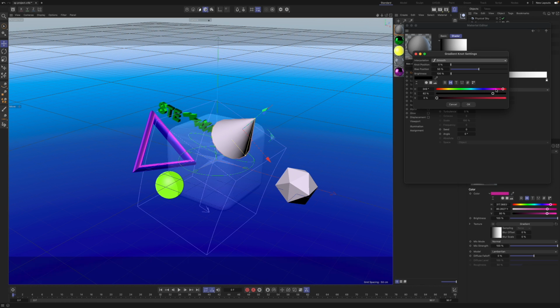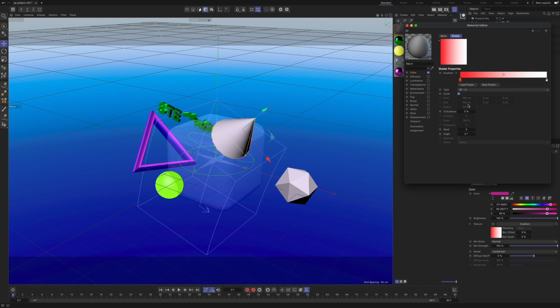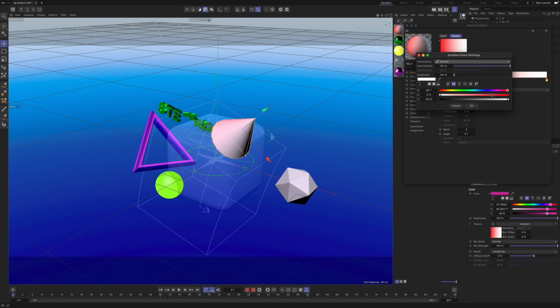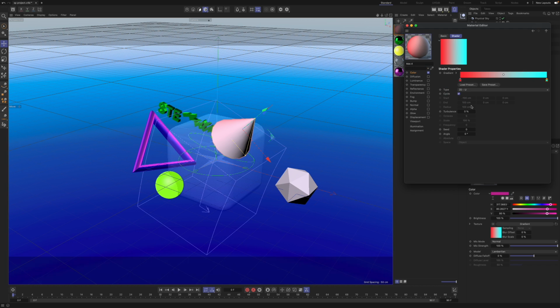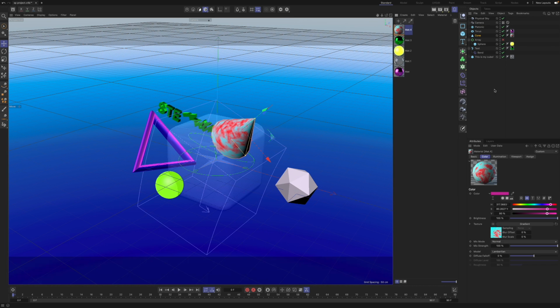So let's do a red maybe. Let's do a red to a bright blue, like that. We can make it circular and get a little bit of that. We have some turbulence. That looks interesting. You can change scale. You can change different seeds to give you different results. Maybe an angle. That looks kind of cool.